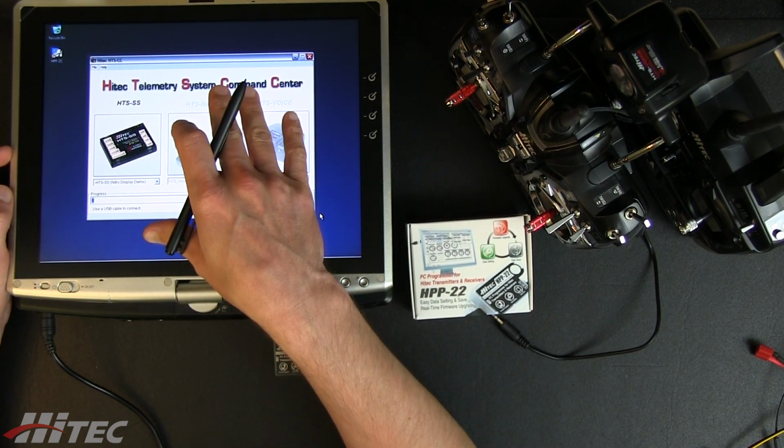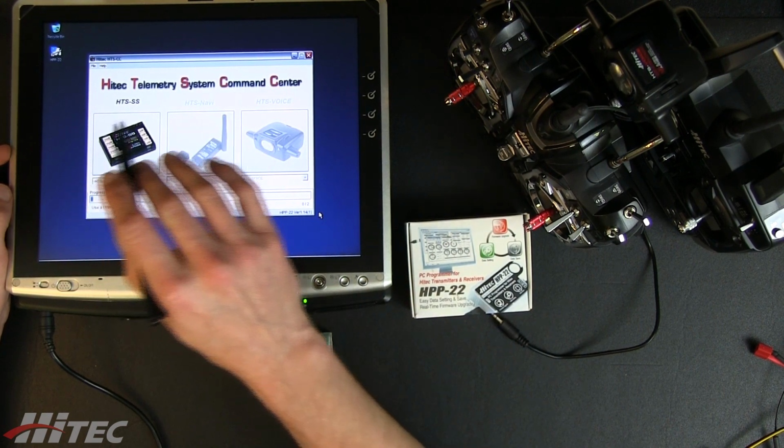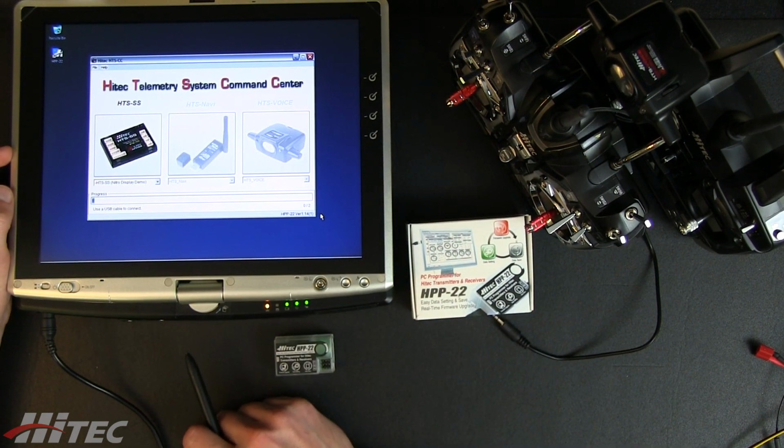You can watch the three-part series on telemetry systems to get a better understanding of what all you can do within the HPP-22 software.